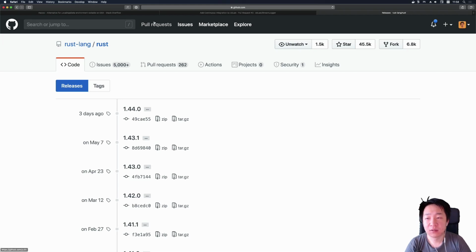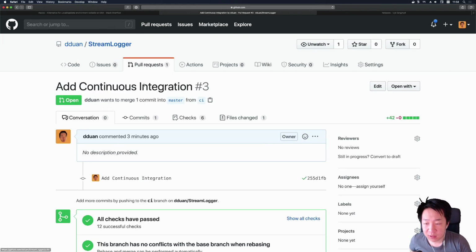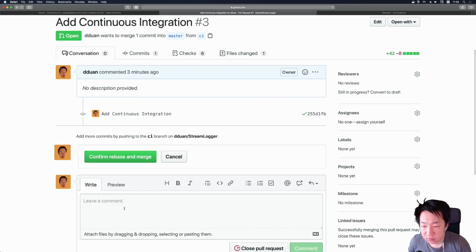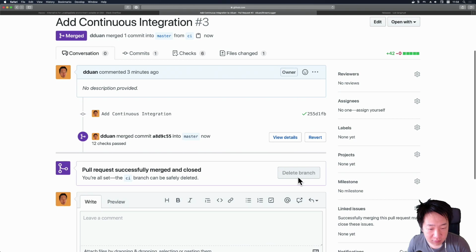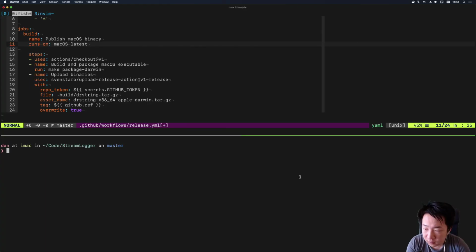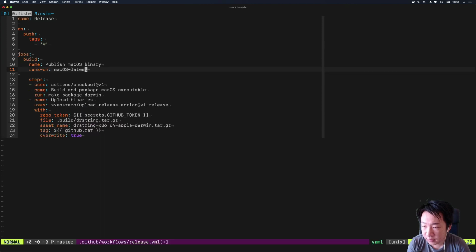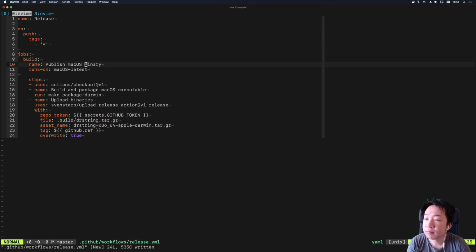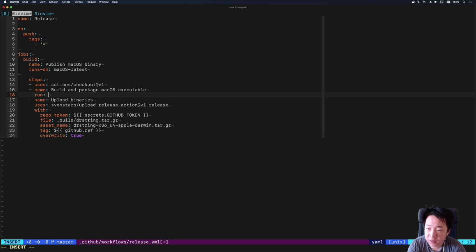How am I doing with the pull request? We're done. Rebase and merge. I need to fix the setting here so I don't have to do this manually. Okay. Let's just pull. And now I can write. Okay. Build and package macOS executable. Sounds good to me. So let's do this.